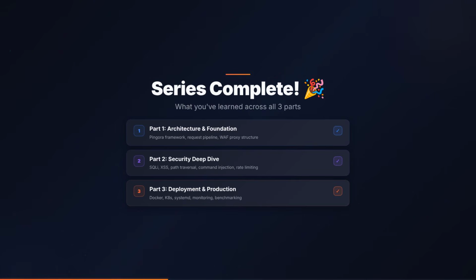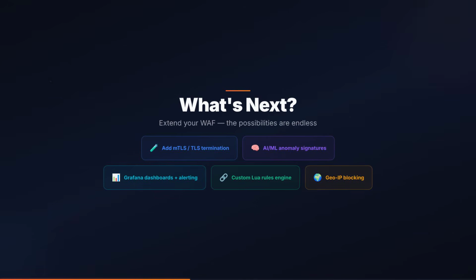2,500 lines of Rust. Battle-tested patterns. Real-world performance. The project is open source and actively maintained.